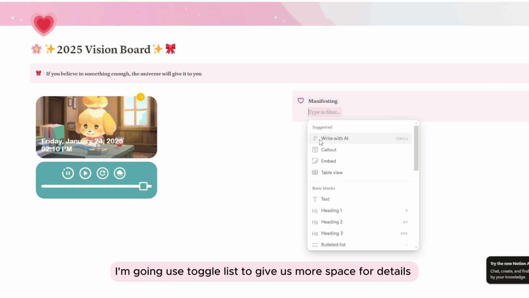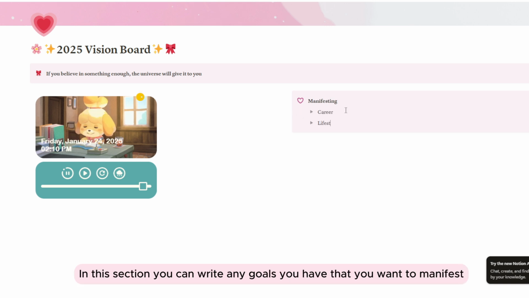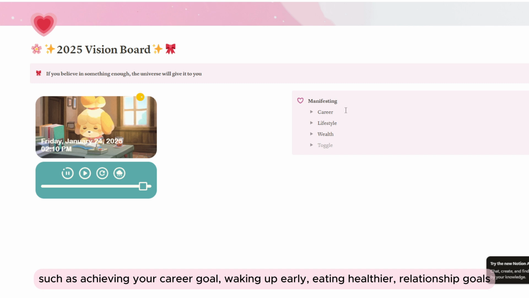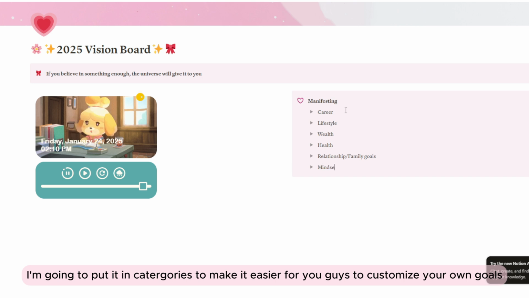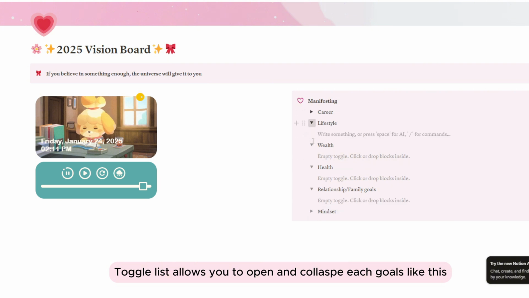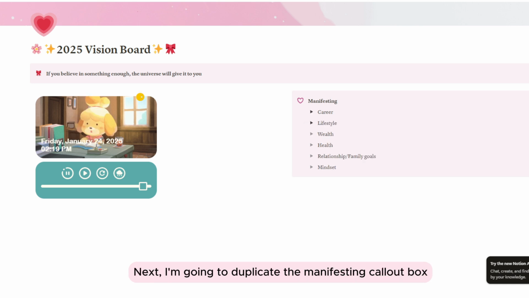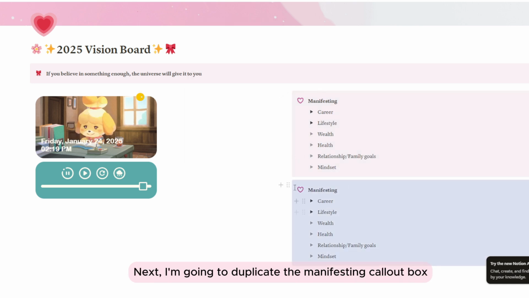I'm going to use toggle list to give us more space for details. In this section, you can write any goals you have that you want to manifest, such as achieving your career goal, waking up early, eating healthier, and relationship goals. Going to put it in categories to make it easier for you guys to customize your own goals. Toggle lists allow you to open and collapse each goal like this, so you can add some details and keep it organized.